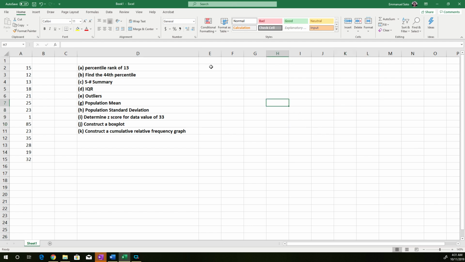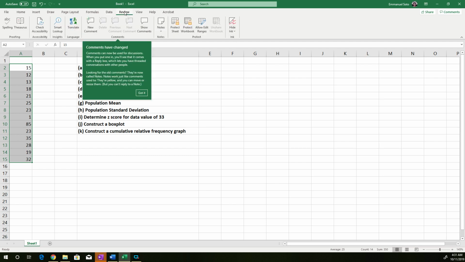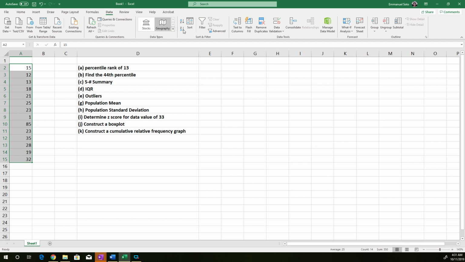All right, so let's do the percentile rank. Before we get started, we need to actually sort the data in order. So let's highlight the data. You're going to select Data, and then we're going to sort this from A to Z, from lowest to highest. All right, so now our data is sorted. Now we're able to find the percentile rank.